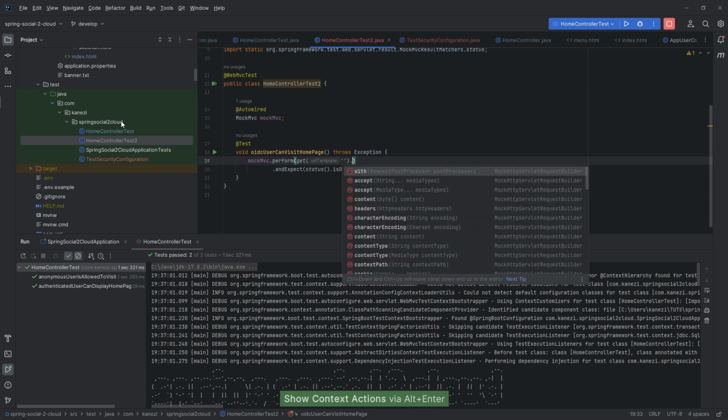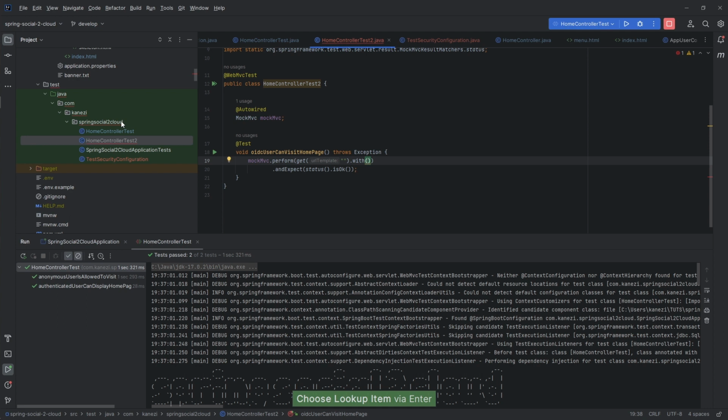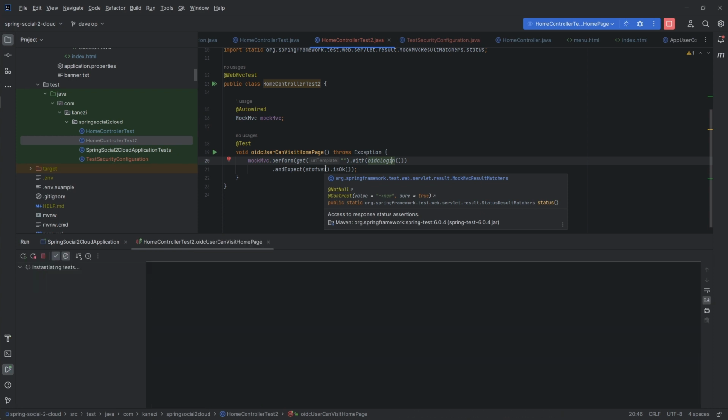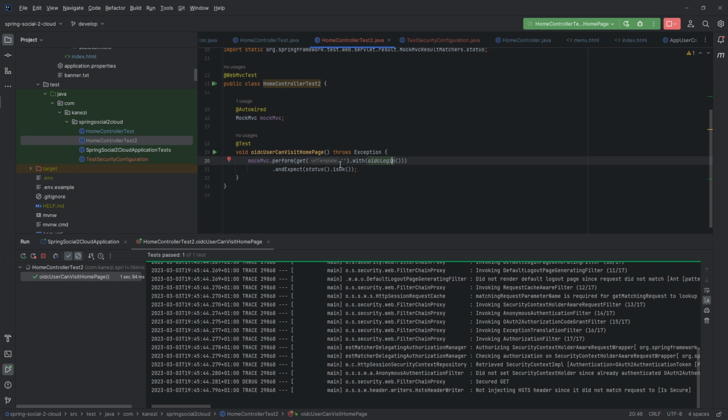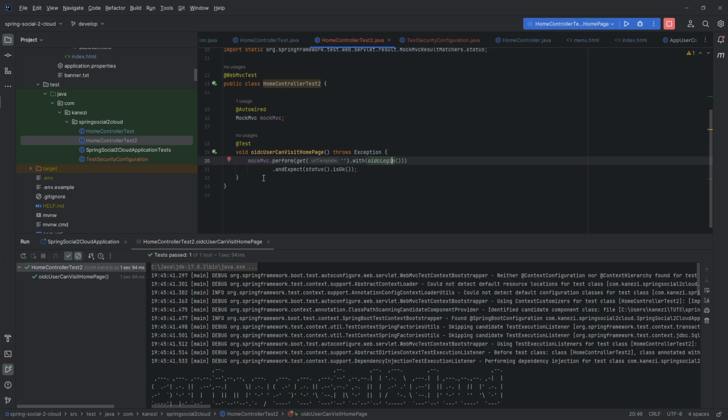The way we say we are logged in with oidc user, we use with and we use oidc login. Now this tells Spring that we should simulate login with oidc user that has oidc token with sub of user and has no claims and has the scope of read authority. And we see our test passes.